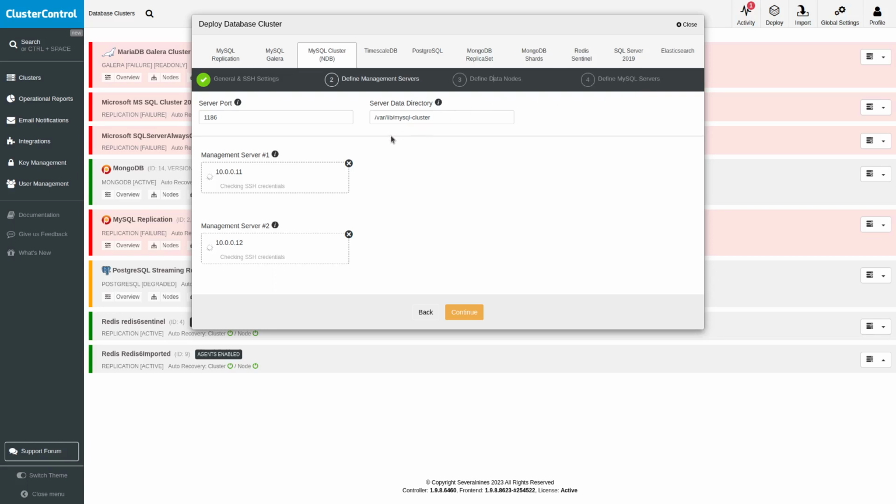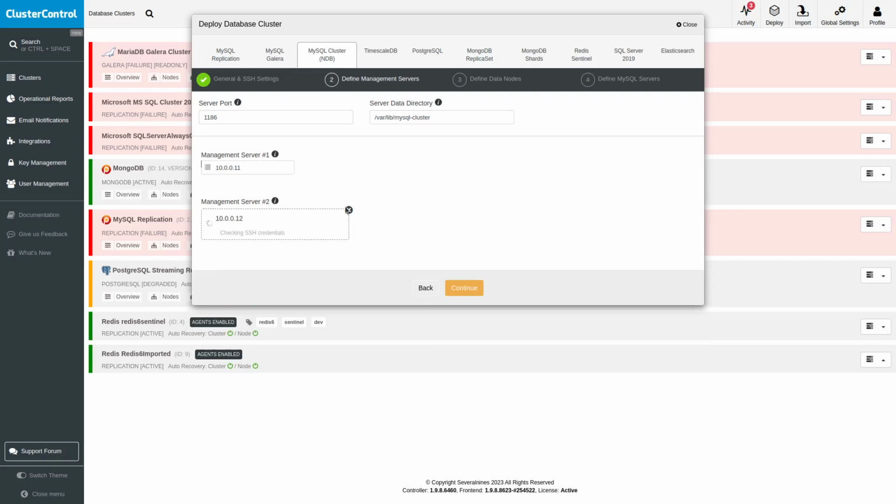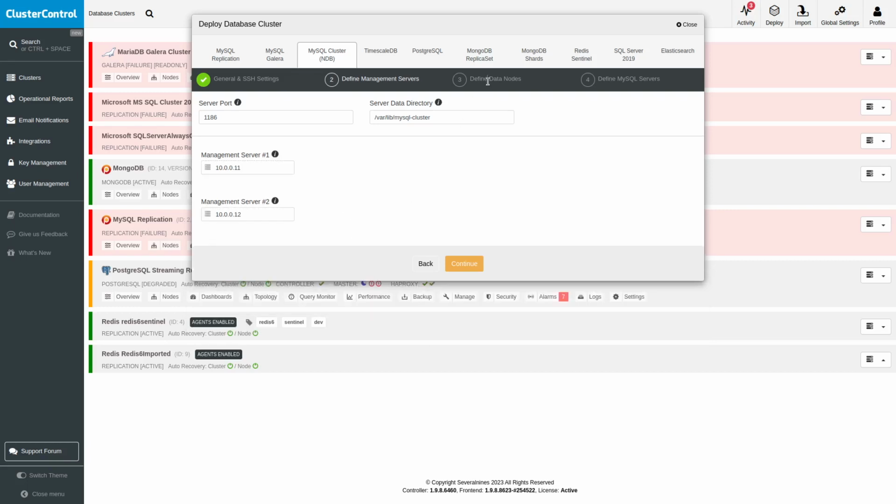Okay, and that's how we would deploy in our previous version. That's version 1 of ClusterControl, a MySQL cluster, an NDB cluster. So that's really as simple as that. Well, as we can see, it's still trying to validate there. I'll cancel those, and it doesn't let me carry on because, of course, those nodes don't exist.